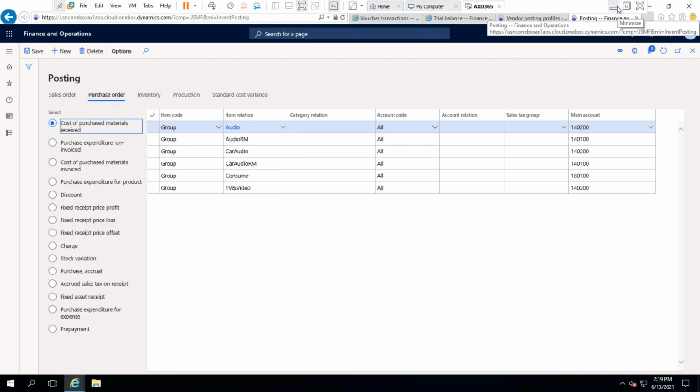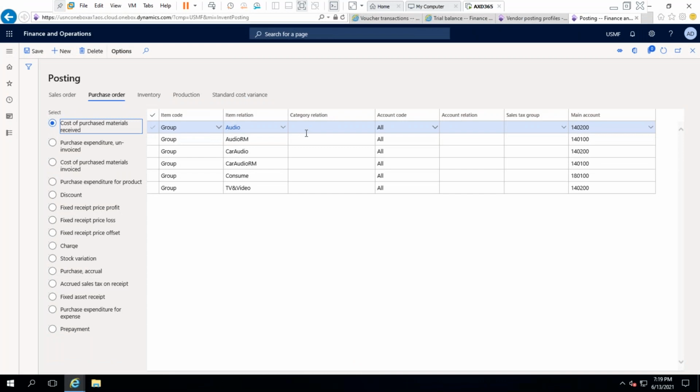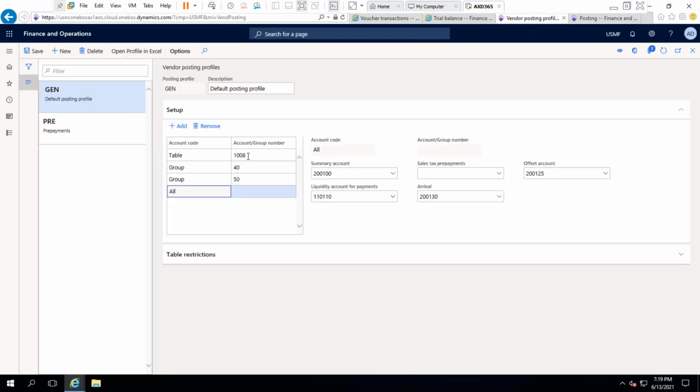Okay, is it clear, this ledger subledger concept? Any doubt in this? Any confusion? Always table first, next group, next all. So the simplest way, if this point is confusing, at least you should know the vendor posting profile.